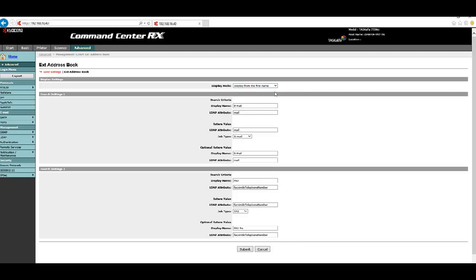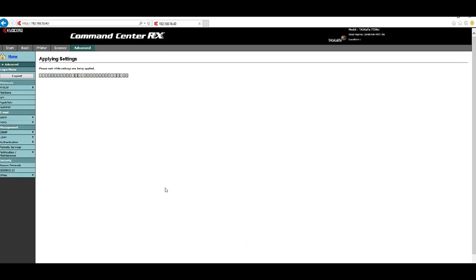So again, nothing in here really needs to be changed unless you want to display from the user's last name as opposed to displaying from the first name. But if you just leave this all default, it should be perfect for you guys. That is basically it.